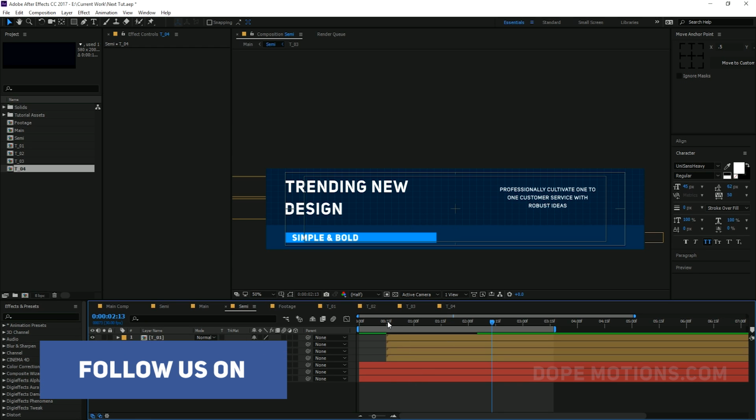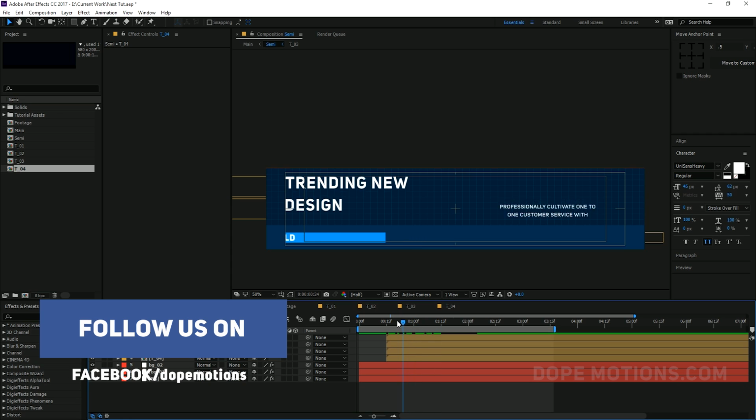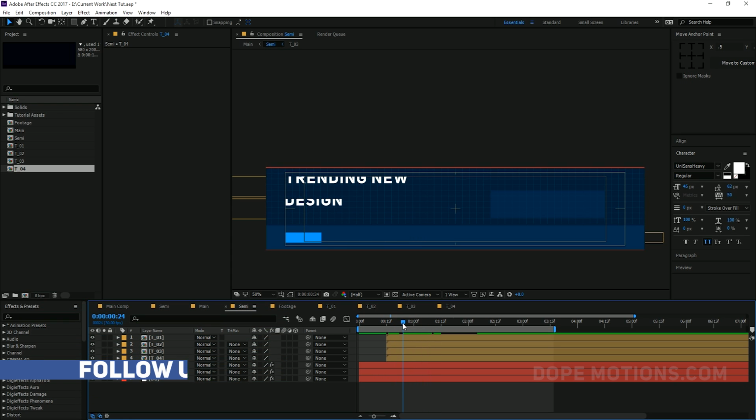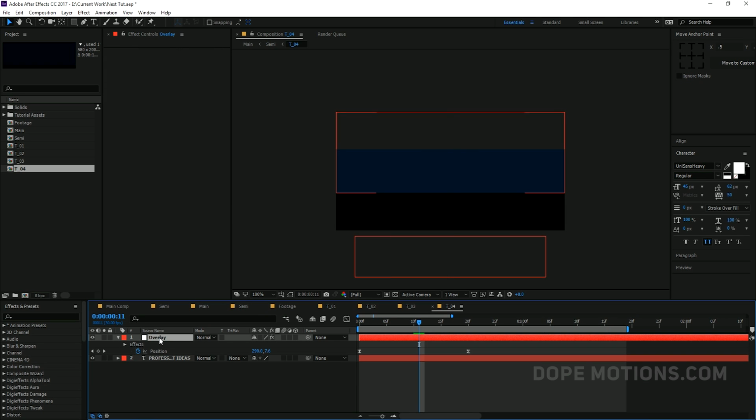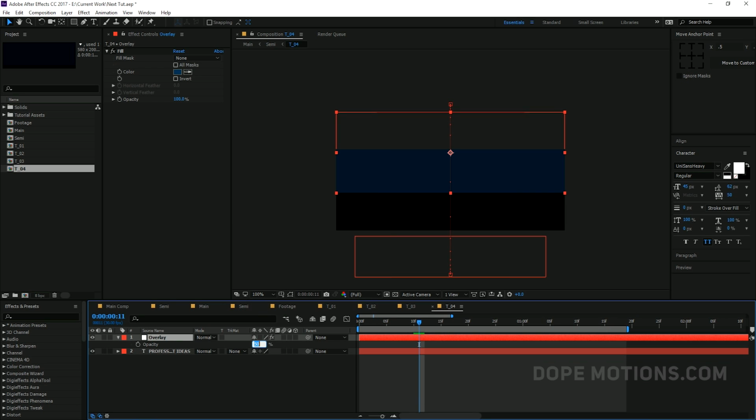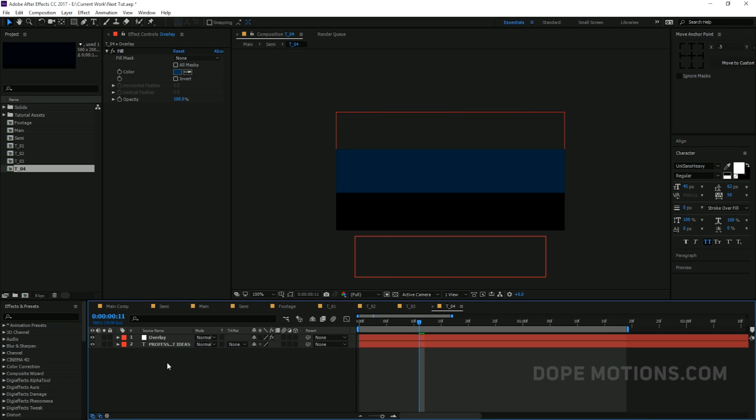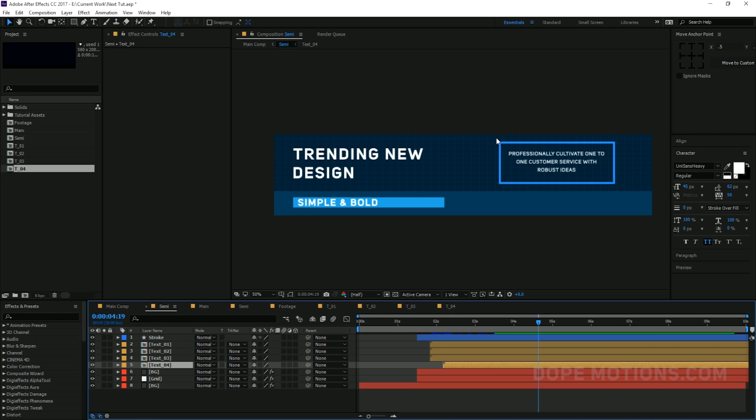So now we should have something like that. Looks really interesting. Maybe I'll just increase the opacity of the overlay a bit more to 70. Yep. Now we need to create this kind of a square animation, which is actually really simple to create.